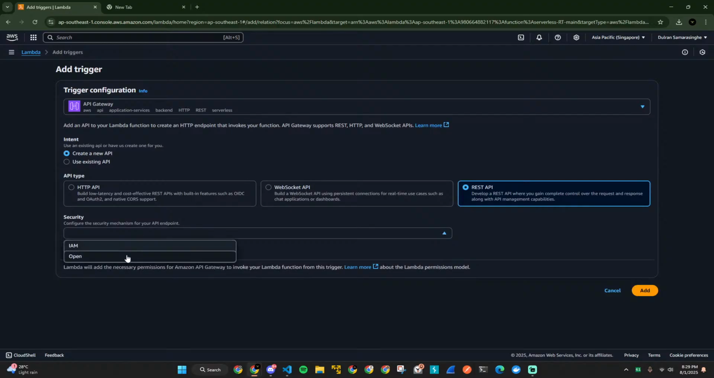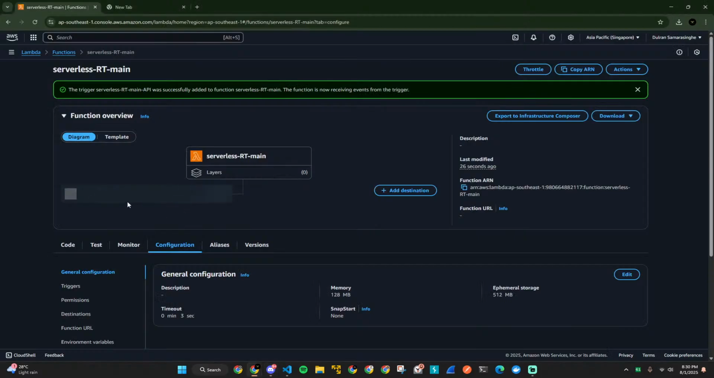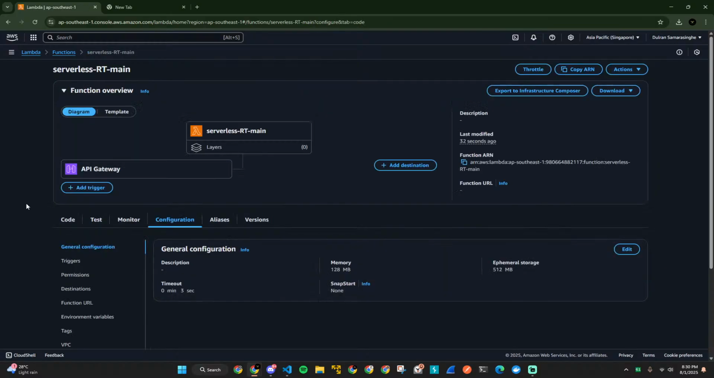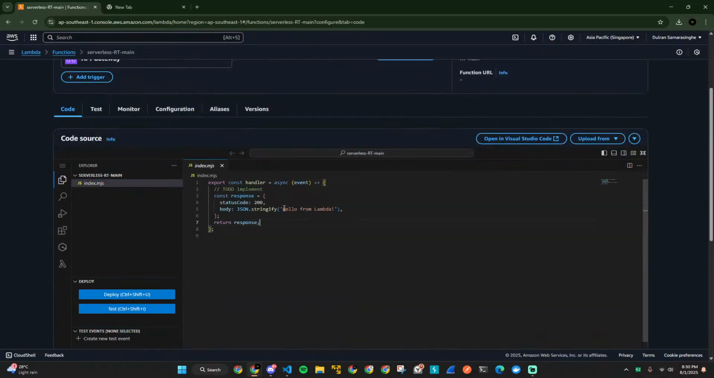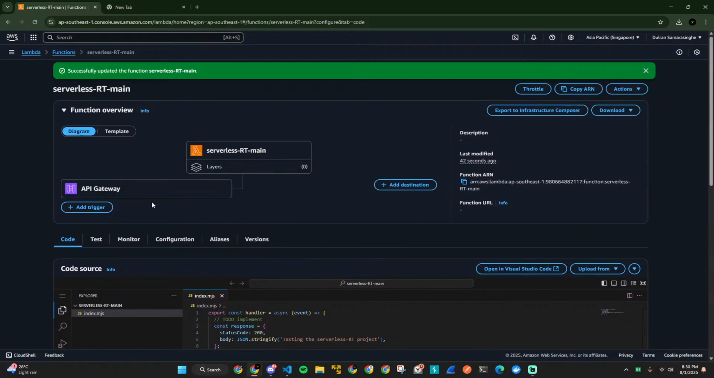We'll trigger from here. So do open for now. We don't need specific users because it's not a private one for now. So we'll do add. Alright, so once I trigger this, we can just do an SNS topic. So I don't really have any SNS topics yet. So we'll do, let's go to the layers. We'll add some code right here. Testing the project. Cool, test it as well. We don't need that. So yeah, once we do that, we can make this work.